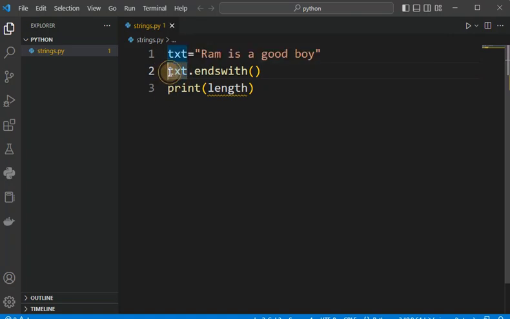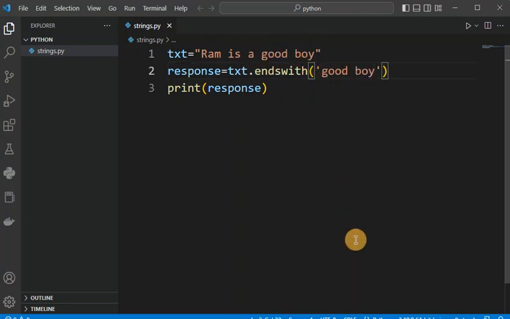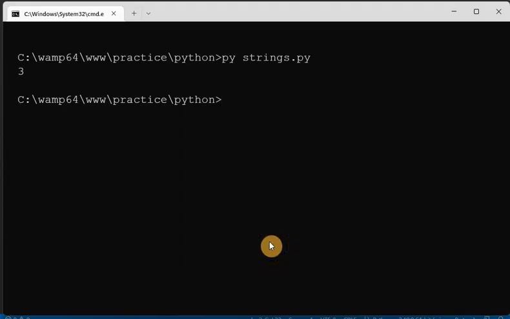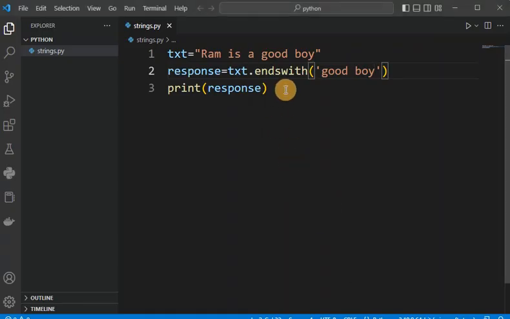Now I am going to take the response and print it here. Here we are going to check whether this particular sentence has "good boy" at the end or not. Now let's see. Yes, it is returning true. It means it found that this part is available at the end of the given string. So that is why it is giving true.